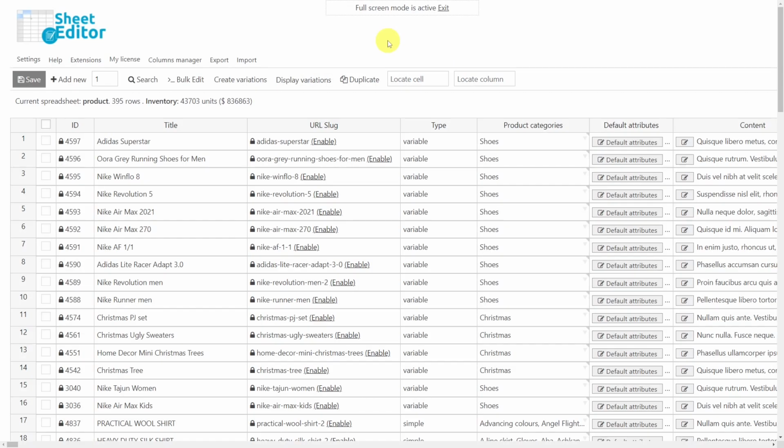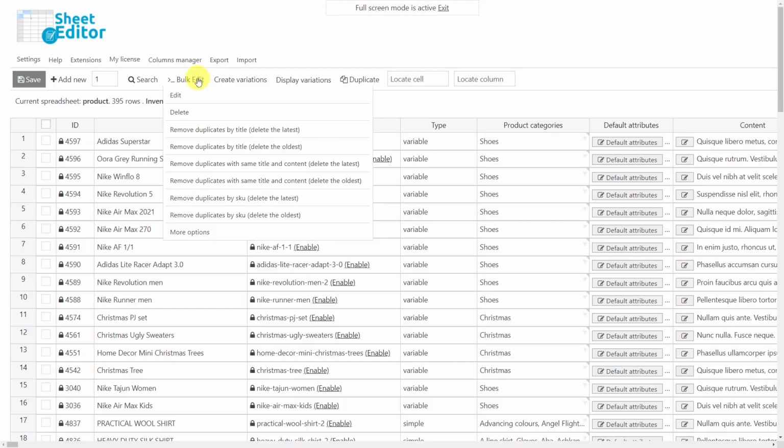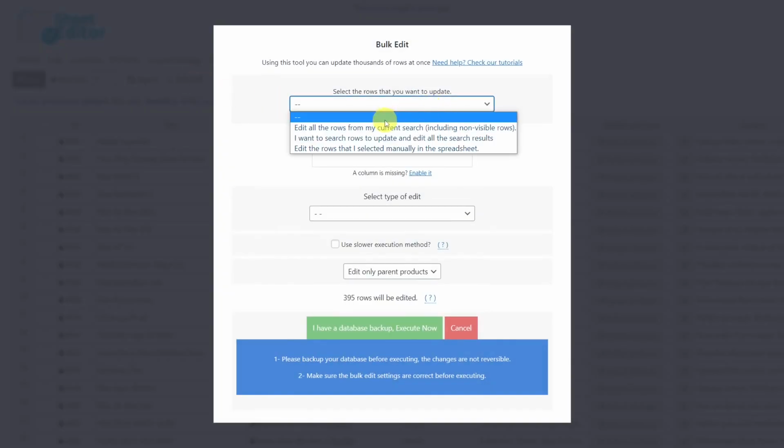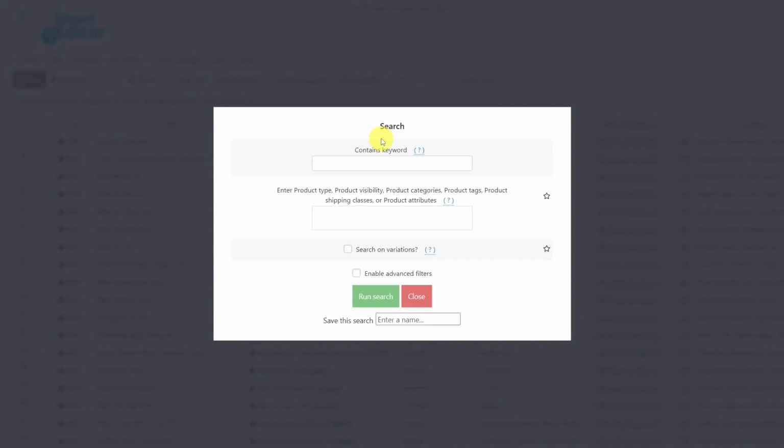If you want to delete the default attributes from all your variable products containing a category, attribute or tag, you can easily do it with the bulk edit tool. Once you open the tool, select this option to search for the rows to update with the search tool. For this example, we'll look for all variable products that belong to the shoes category. So I'll enter the category here.